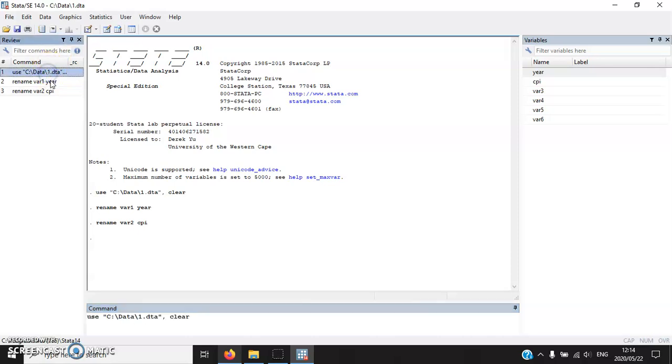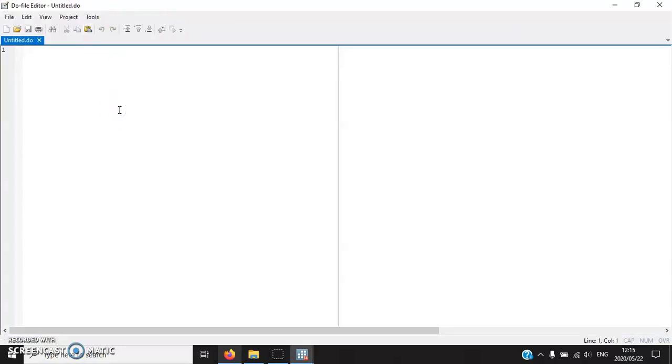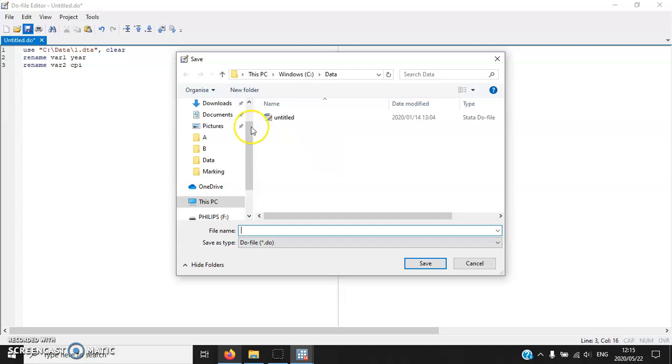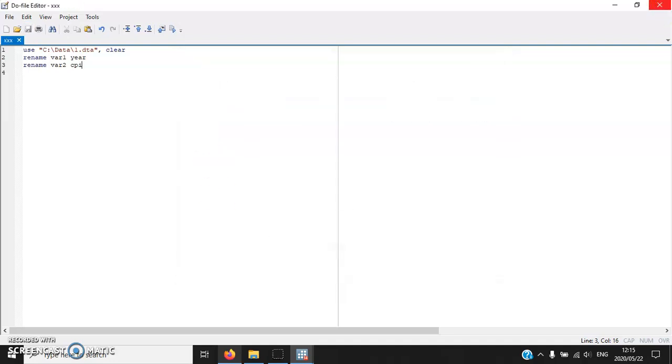Okay, so you select the commands you want to save. Let's say I click on these 3. You need the help of the control button. So I save these 3 commands. Okay. And then this is the do file editor option. So you click on that. Obviously it is blank. Then you paste. Okay. Then you can save it as a do file. Okay, let me save it as, okay, I still save it in the C drive data. Let me call it XXX. Okay, just a random name. Okay. And then I close it.